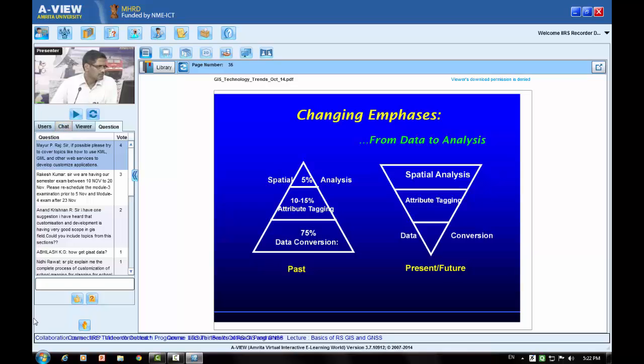Nidhi Rawat: Please explain the complete process of customization for school mapping, for planning school access.